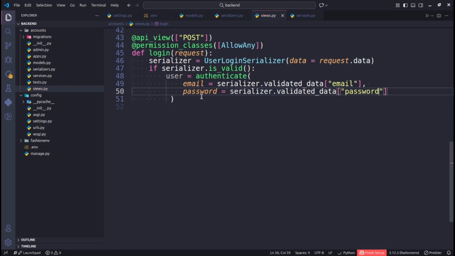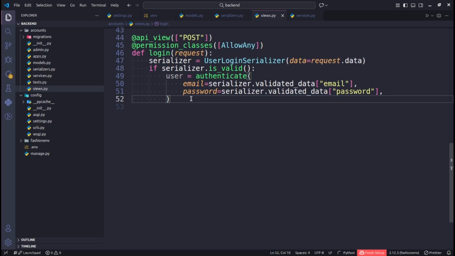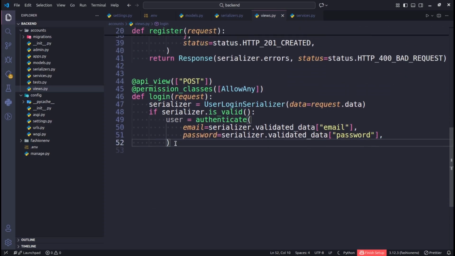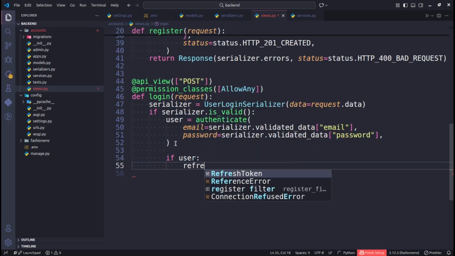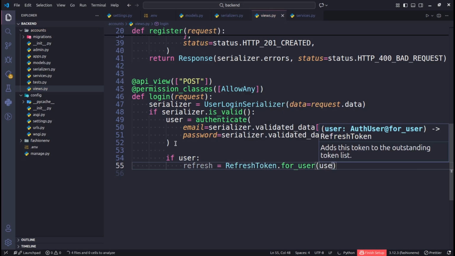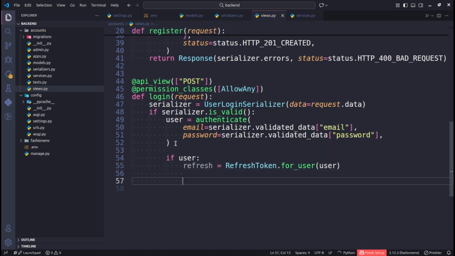So that is it. Then after we do that, now we have the user. So we authenticate. If it succeeds, just need to come here. First of all, we need to check if we have the user. If we have the user here, if it is not an error, just need to give them the refresh token. So the token, refresh token dot for that user, the one that was authenticated, just pass it there. Then from there, just need to have the response that we're gonna give to the client.